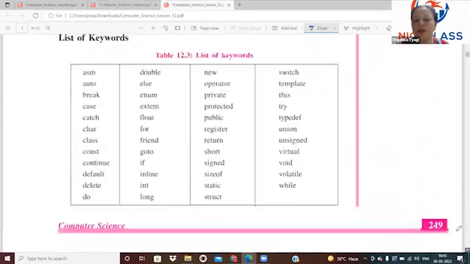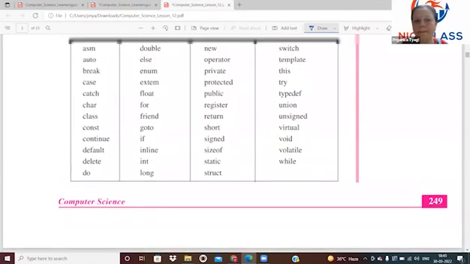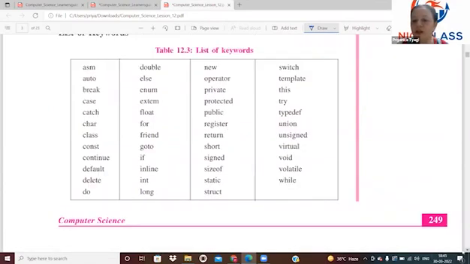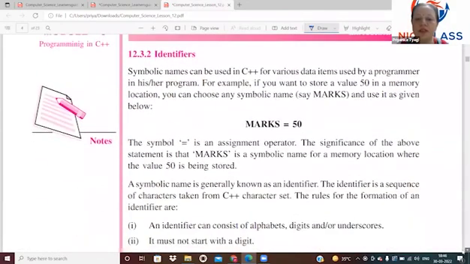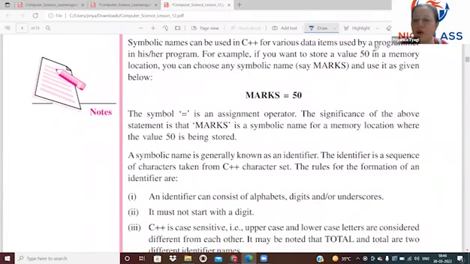So as you can see, this is the list of pre-built keywords in the library of C++. We can simply use it. An identifier is like, suppose I want to store the value 50 in my C++ program. So how can I give a user defined name to store my value? I can use a symbolic name like marks for that. So I can give this statement like marks equals 50.